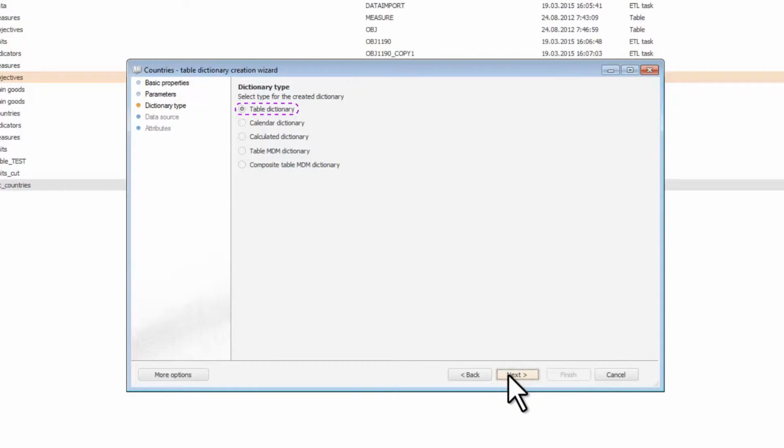Table dictionaries are created using the bottom-up approach. These dictionaries support manual configuration. To build a table dictionary, create a new table or connect to an existing table in the repository. In addition, the platform supports table MDM dictionaries that are created using the top-down approach. When you create a table MDM dictionary, its physical data structure is created automatically.